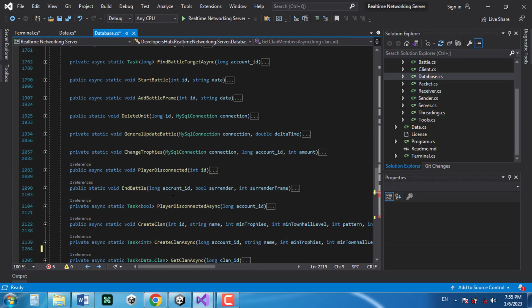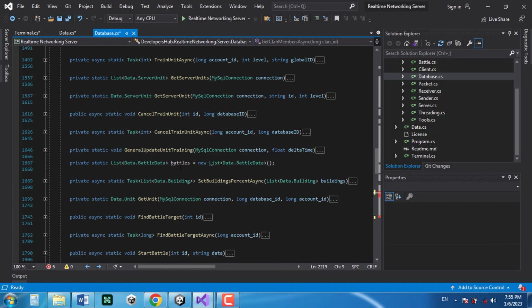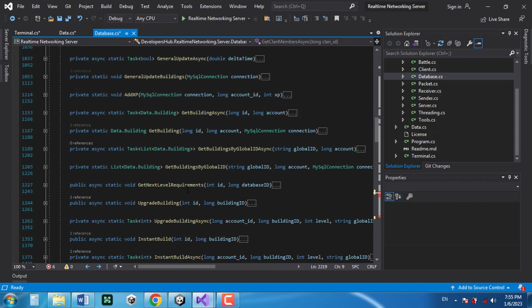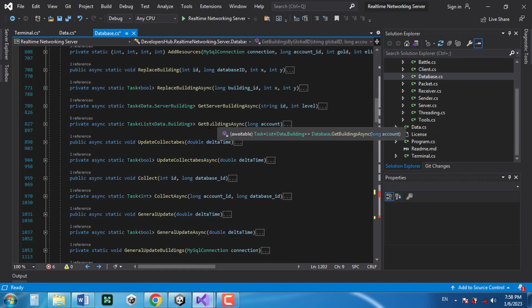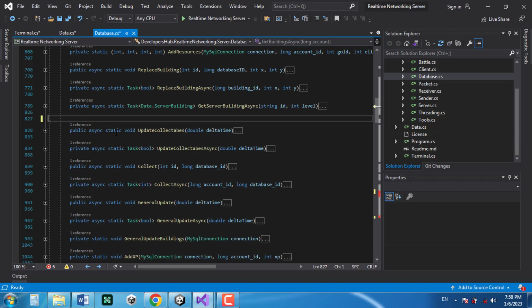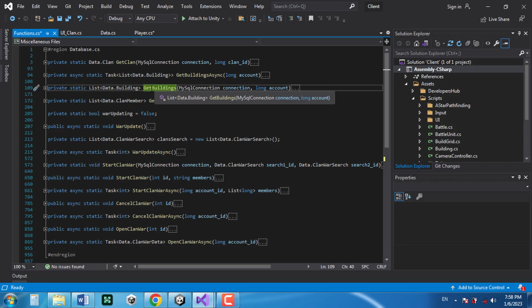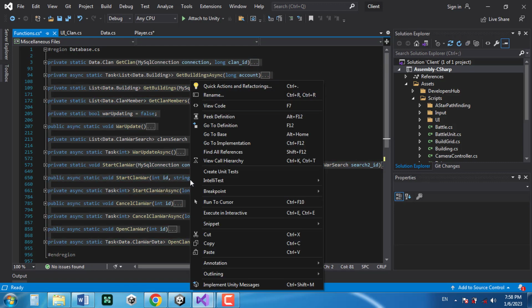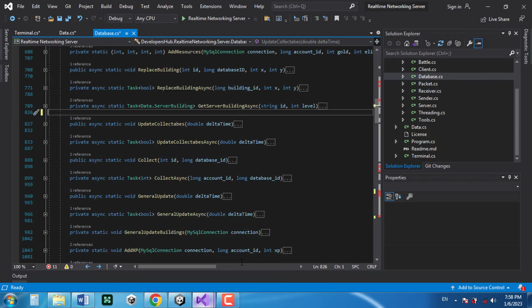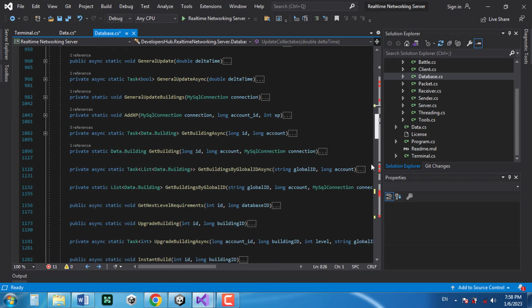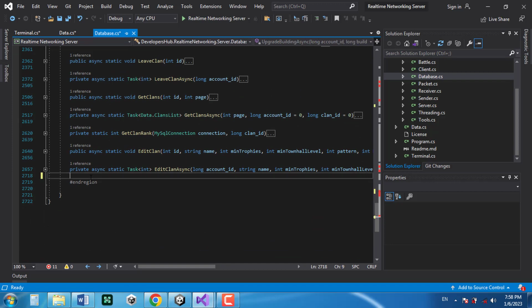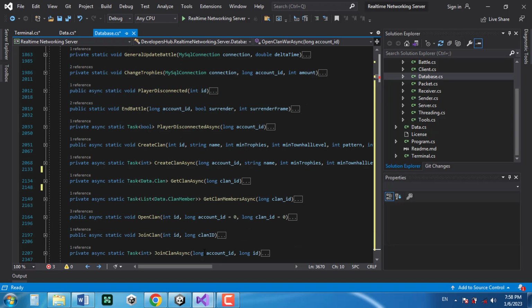And now we need to take care of the get buildings and get buildings async. So here it is, get buildings async. I'm just going to remove that too. So I think that's all of it. I think the get buildings is also a new function. So let's select them all and cut them, and let's paste them into our database script. Let's go down here and just paste it here. So we have one error.